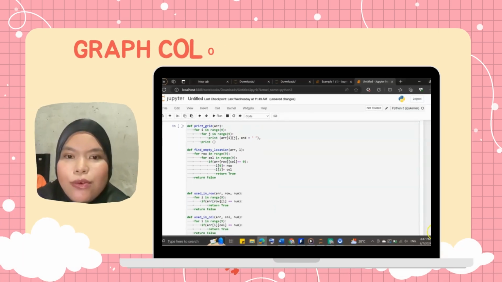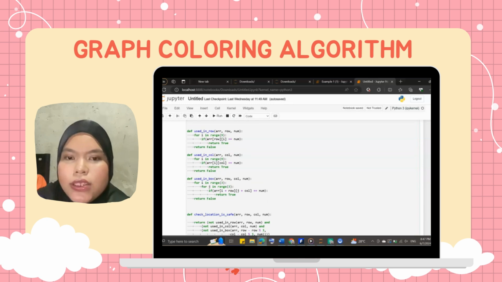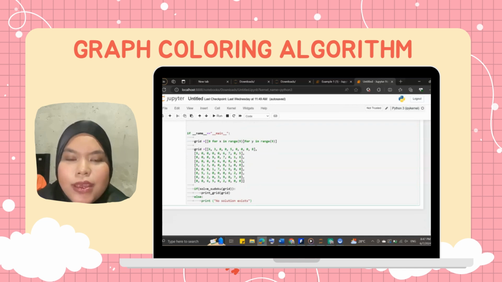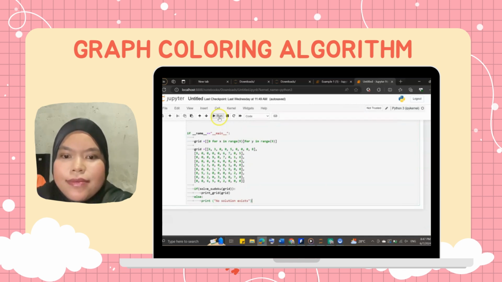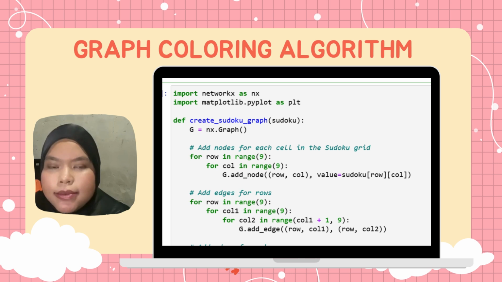So this is a video of our coding for the backtracking without the graph coloring algorithm. This is how the coding runs, and it successfully runs. Okay, next is the coding with the graph coloring and the backtracking algorithm, combining the algorithms.